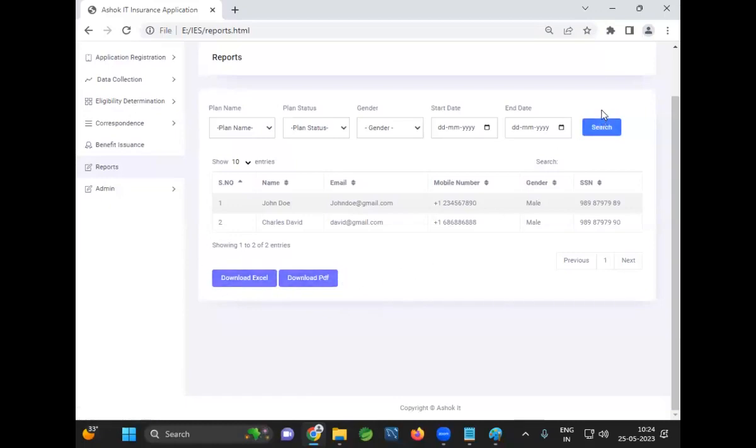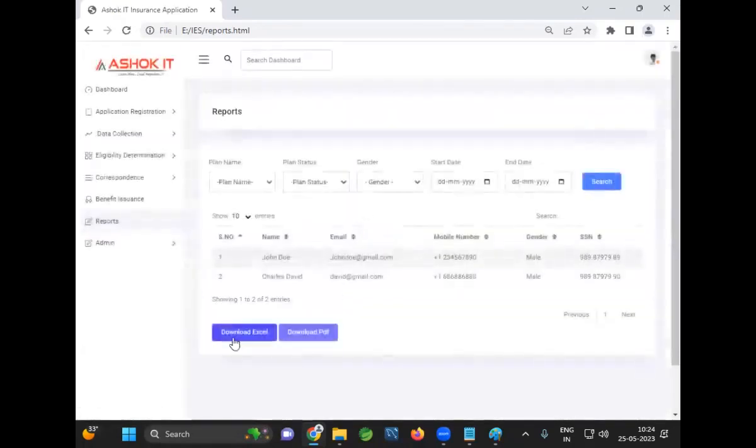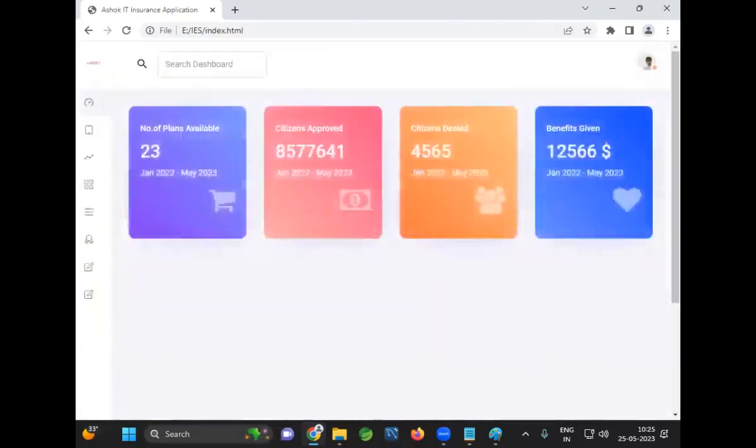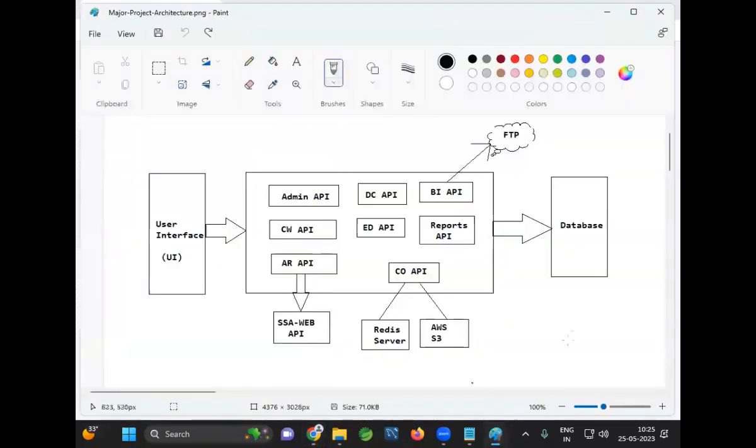Earlier we implemented it so that everything was downloaded. But in the system, millions of records will be available. I don't want to download all the data. Whatever search you do and the button you click, only that data I want to download in Excel or PDF. So this is about our project. This is our IES application. I have shown you all the screens that are available in the IES application.